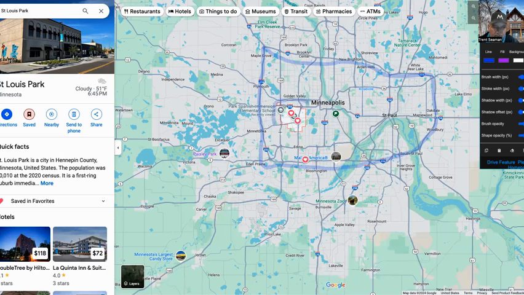And here's St. Louis Park in relation to the Twin Cities. It is an inner suburb, a first ring suburb of Minneapolis, and it's located on the west side of Minneapolis. But if you're looking at a big sky picture, that is where St. Louis Park sits on the map.